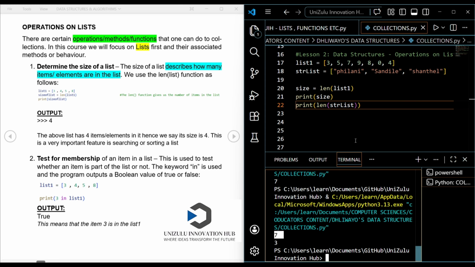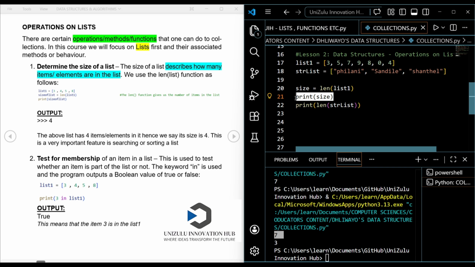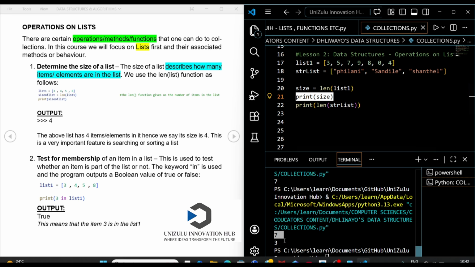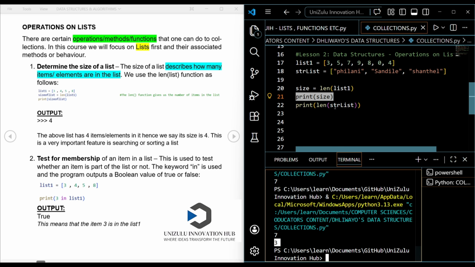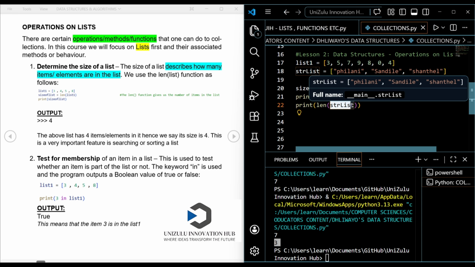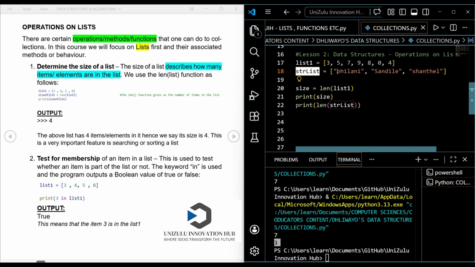Remember, this 7 here is the output for the size of list 1, the one that we did prior. And this 3 here is telling me that in the string list, str list, having Philani, Sandile, Chantel, the size is 3. Why is the size 3? It's because we're having 3 string items. We have got Philani, Sandile, Chantel. How do we differentiate them? We put a comma. Remember, this comma separates the elements inside the list.